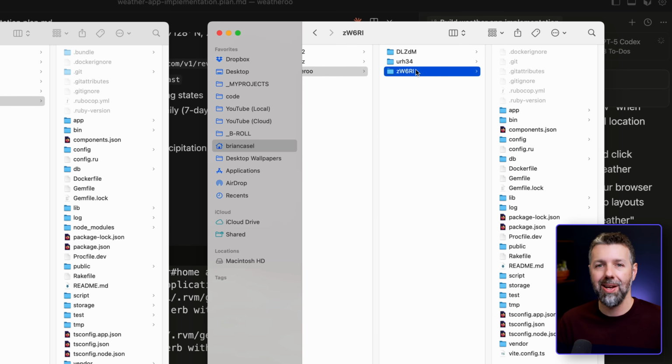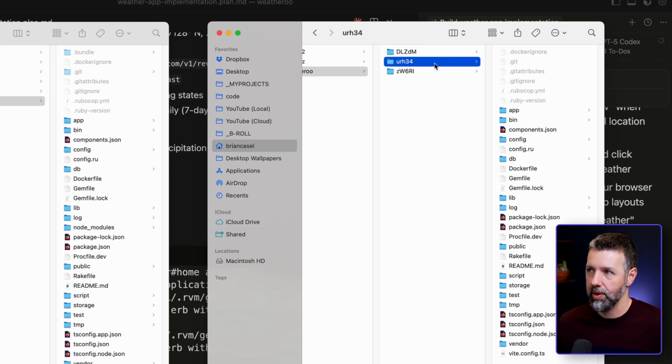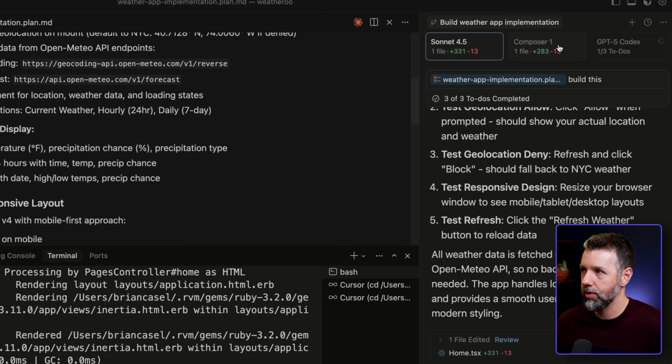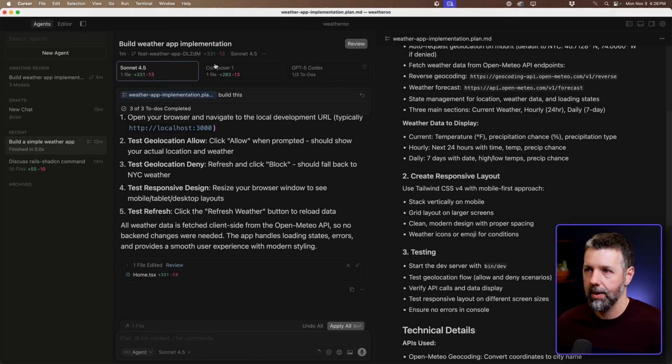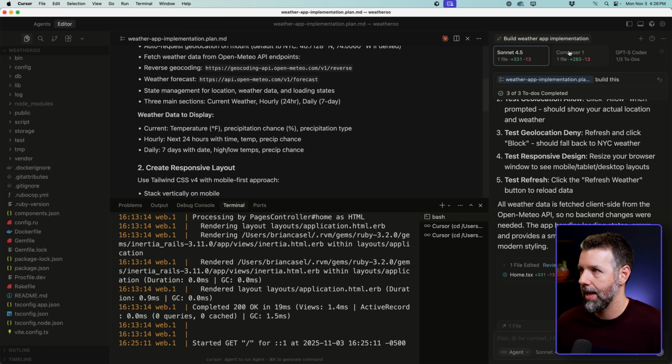So a Git worktree is a complete replica. It's a complete copy of your entire code base. All the files, all the folders, they get copied into their own respective folders here. So each of these folders corresponds to each of these agents. So in agent mode, I can toggle between them here, and that's exactly the same as in editor mode.